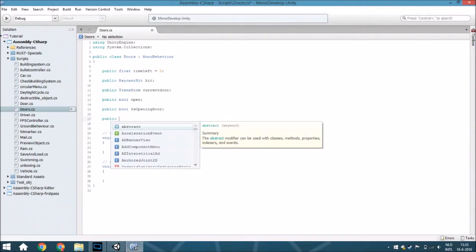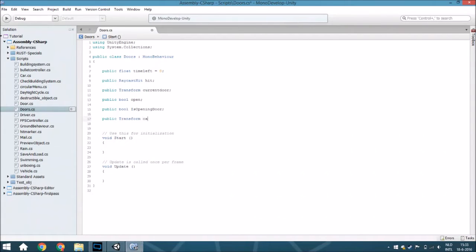Also a public Transform cam. This camera is the point where you want the raycast to come from, and also a public LayerMask. That is because you also need a mask to check which layers it can hit. So that will only of course be the door mask.